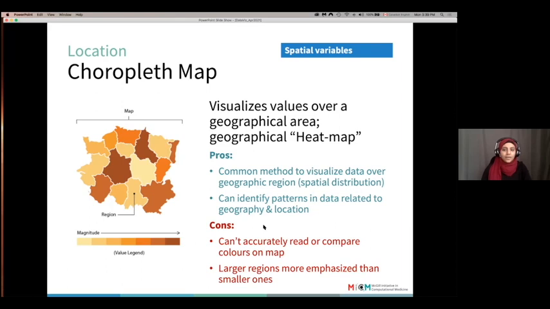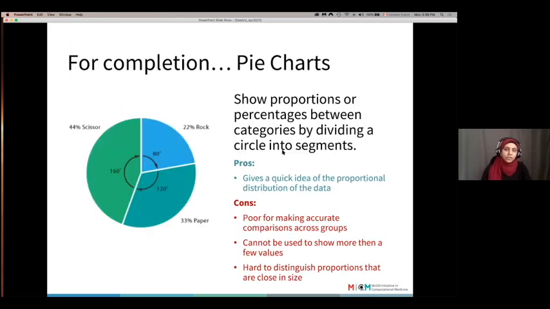And then finally, we have pie charts. So these show proportions or percentages between categories by dividing a circle into segments. This can be great for giving a quick idea of proportional distribution in a data set. So say I'm trying to emphasize that X percent of a particular population has some characteristic or falls into some category. However, it's a really poor method for accurately comparing across groups. It cannot be used to show more than just a very small handful of values, and it's hard to distinguish proportions that are close in size.